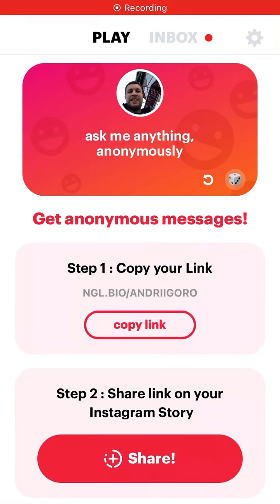To create a link in NGL app and share it on Instagram, here are the steps you need to do. First, just create an account in NGL app. It's free to do. Just add your Instagram username. Be careful here, it's not possible to change your Instagram username later. And after you do that, you will have your account created and your unique link will be generated.